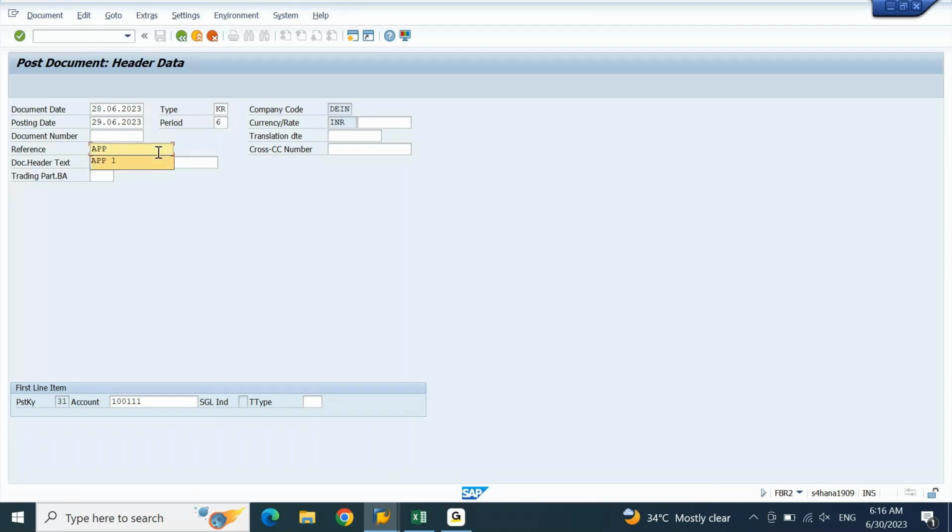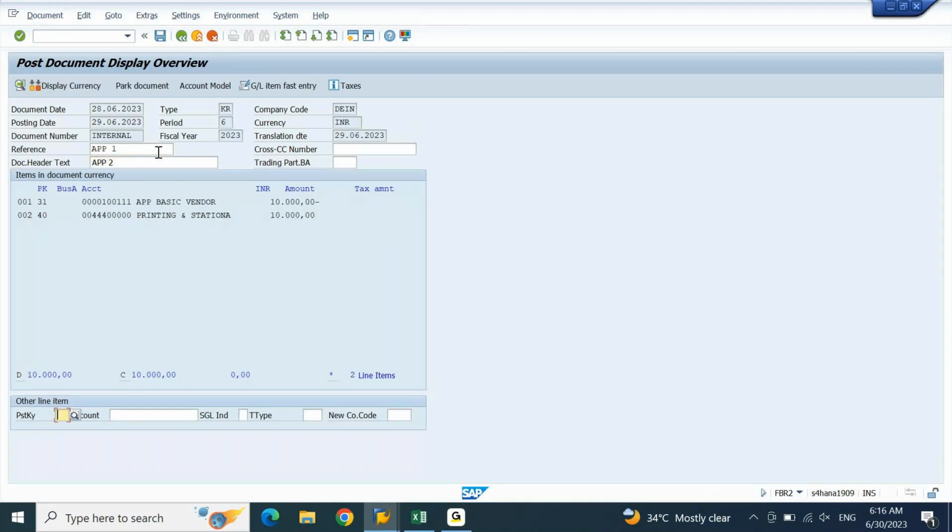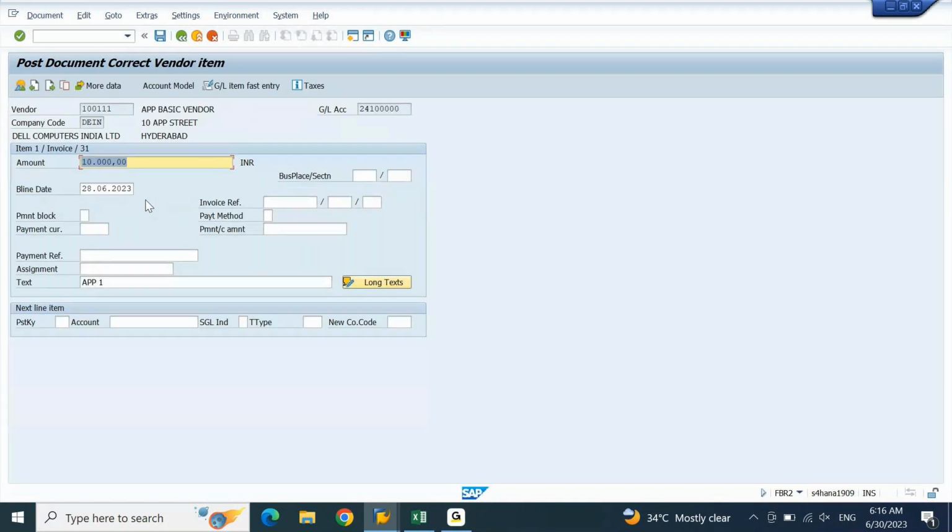I'll put APP2. This is the second case. Enter. And this is what you are able to see, the document simulation. If you want to change the amount for your understanding purpose, you can change. Double click on the amount. Let's say I'll put 3000. Go right side, second line item.